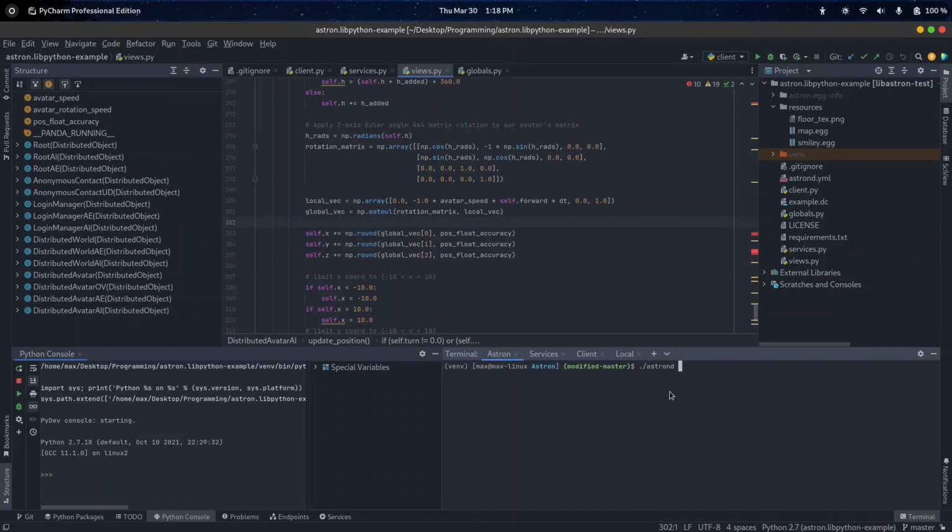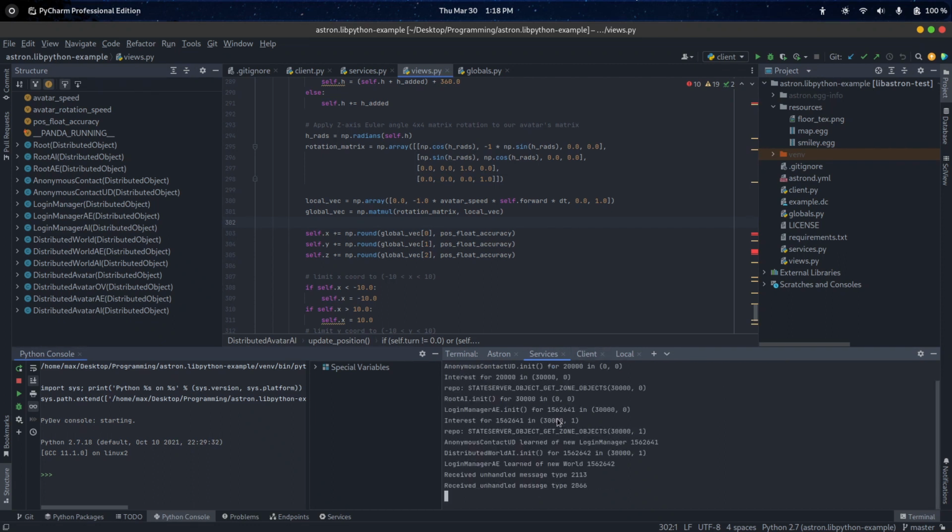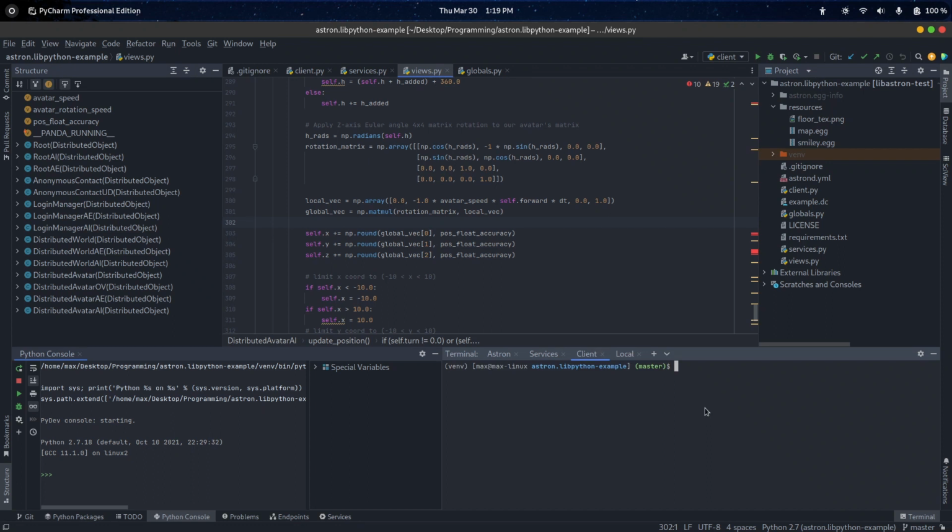So you start the Astron daemon, then you start the services. This will create all the necessary distributed objects for running the example. So it'll initiate the anonymous contact distributed object global, as well as the login manager AI view and the distributed world AI view, which is sort of like a container for all the avatars to be placed in when they join in. So I'll run the first client here.